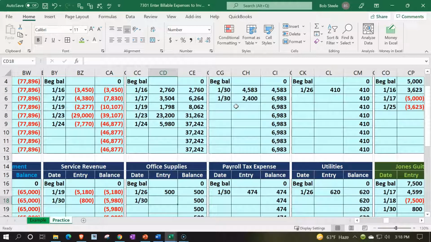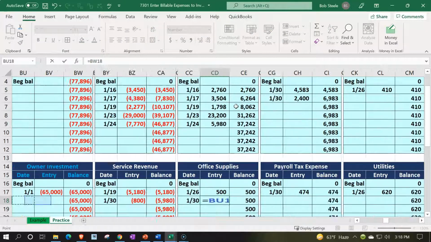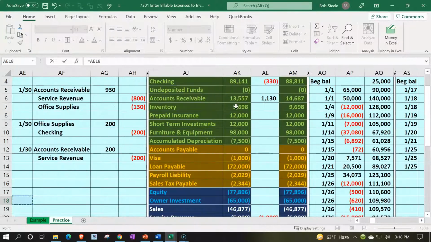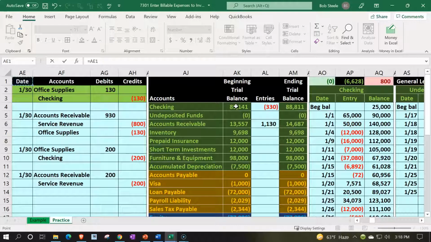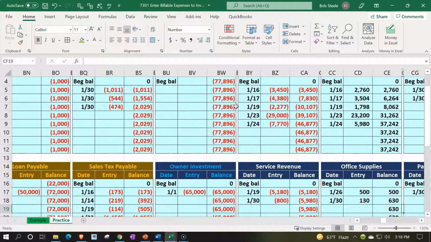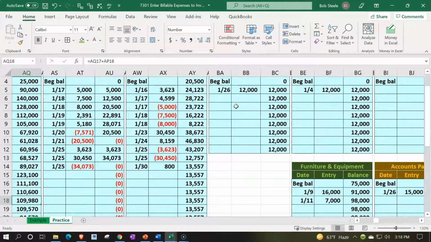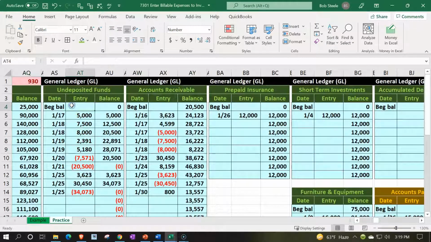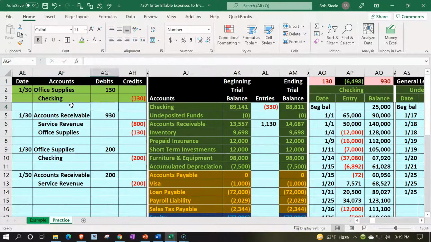So in CD18, equals, left to the wall. Scrolling up, we want to pick up the office supplies here. And so there we have that. That brings the supplies to 630. And we're out of balance now by the 930 till we record the other side. No, we're out of balance by 130. And then we don't match the net income by the 930.